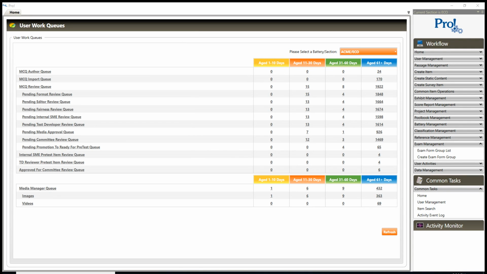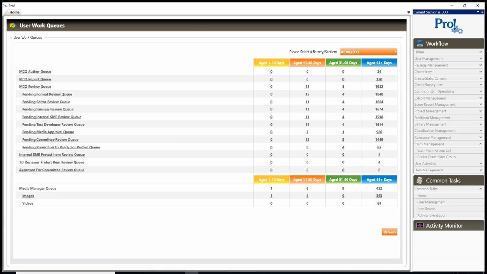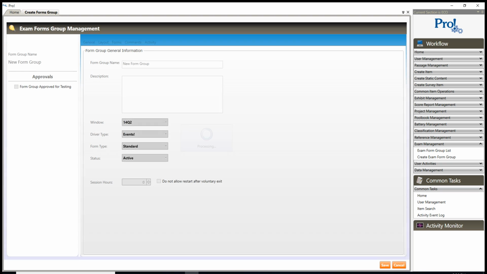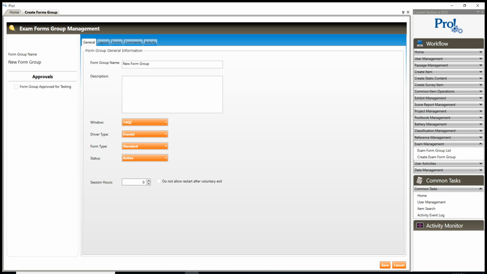Let's look at an example of how to create and publish a simple exam form on Pro. To create a form group, select Create Exam Form Group from the Exam Management tab of the navigation pane. The form group will open in its General tab. It will default in certain required fields such as the name and driver type.